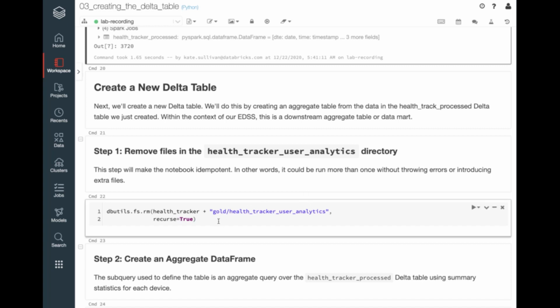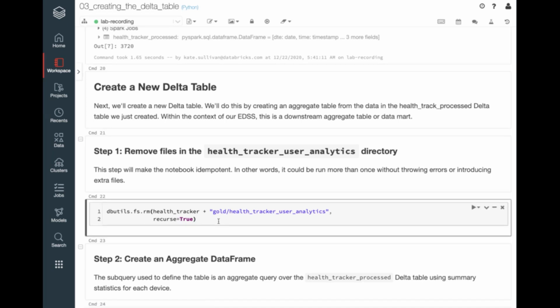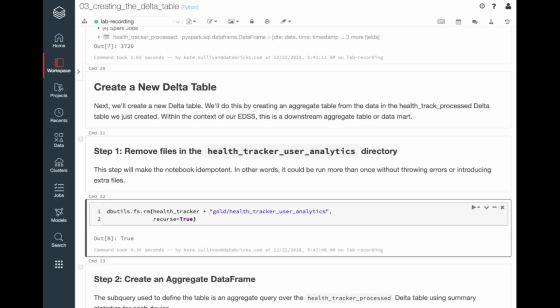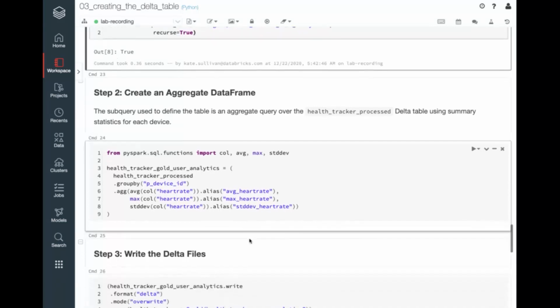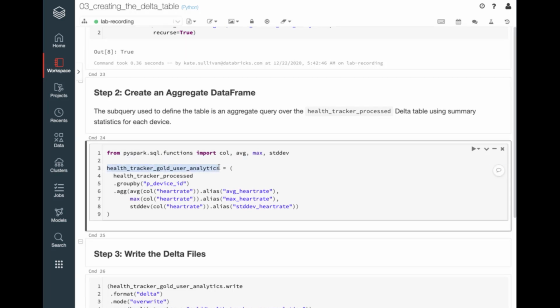All right, so another move toward idempotency. If you run this notebook, you will have a health tracker gold path. We want to go ahead and just remove all the files that are there in case you already ran it. In case you already ran through this lesson before, we want to make sure you have a clean go of it this time. And now we're ready to create an aggregate data frame.